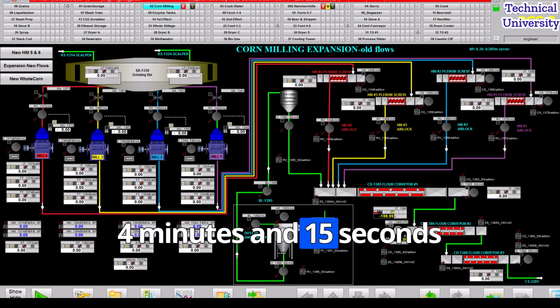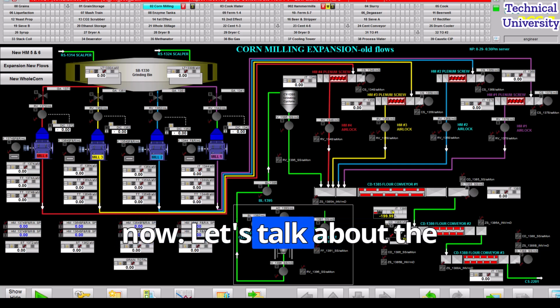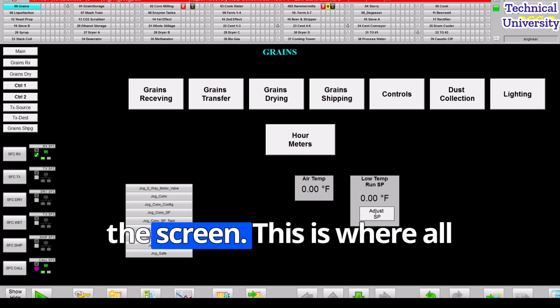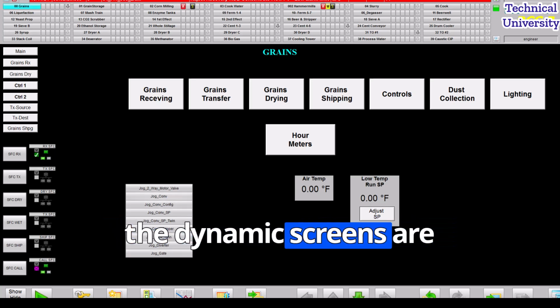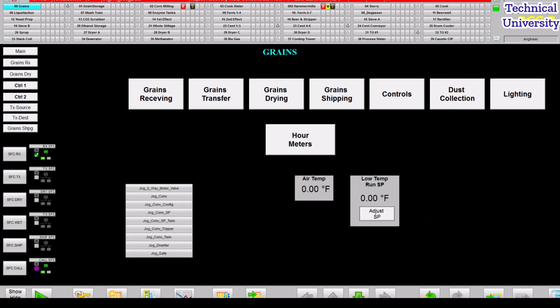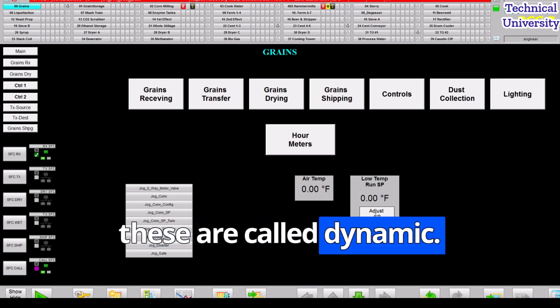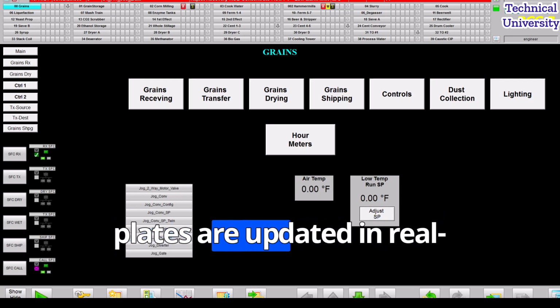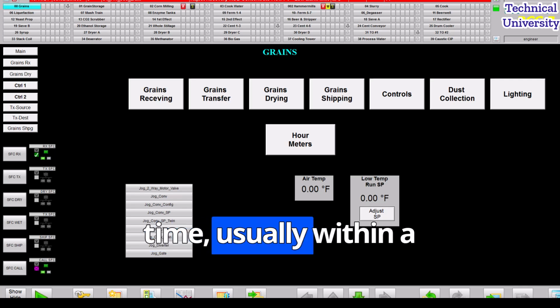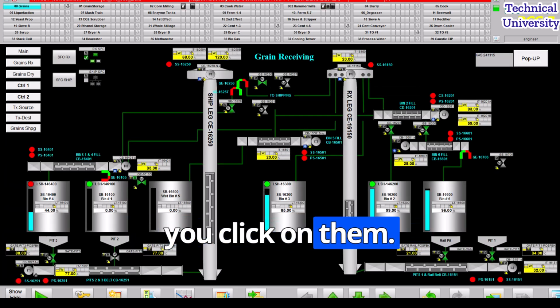Now let's talk about the main area in the middle of the screen. This is where all the dynamic screens are displayed. These are called dynamic because the values on the faceplates are updated in real time, usually within a couple of seconds when you click on them.